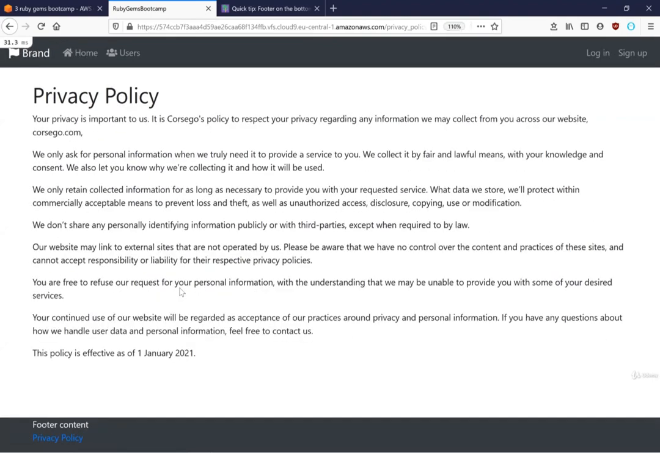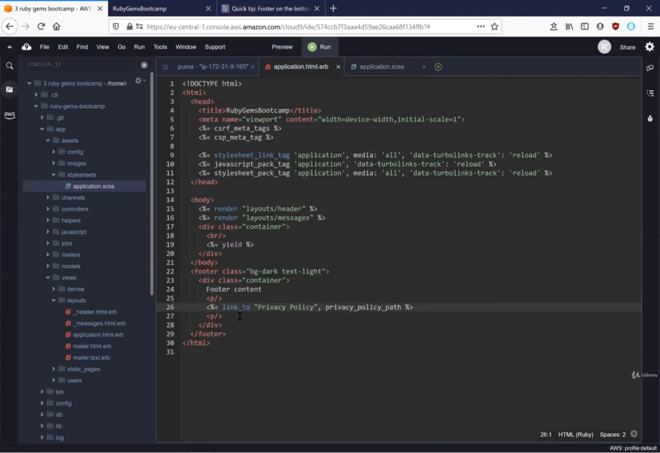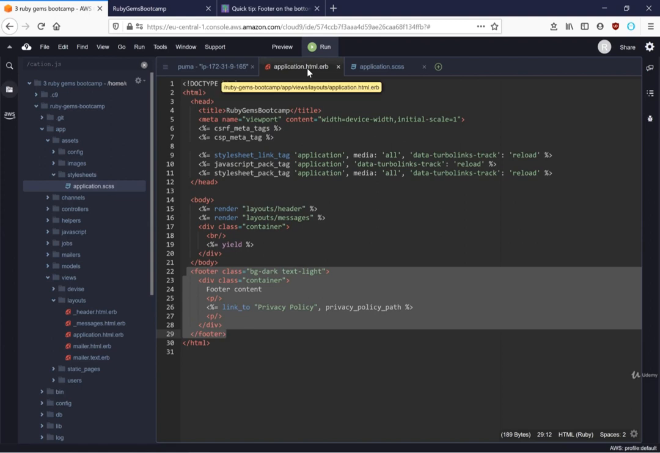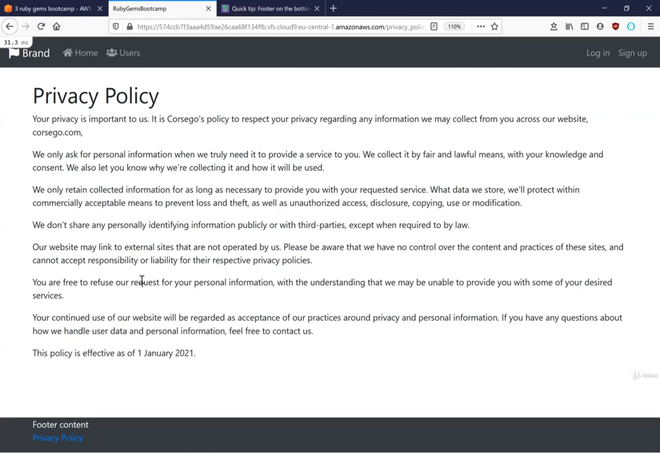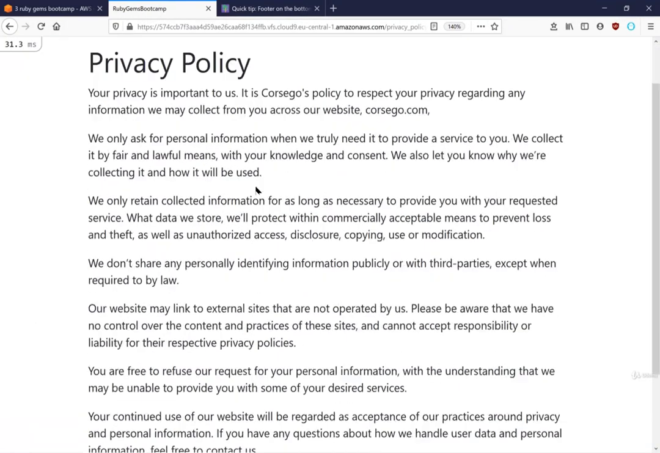So that's it for this lesson. We've just added some tiny CSS, and here we've added a new footer into our application HTML, into our main layout for the application. And really, this is the easiest solution that I found on the whole internet for making a sticky footer that is always on the end of the page. So that's it. Thank you.